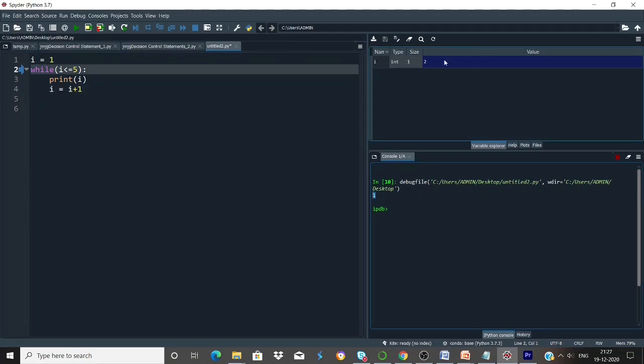Now if we again press Ctrl plus F10, look at here, the value of I has been changed to 2. As the first iteration has been completed, it has gone back to line number 2, that is, it has gone back to the condition checking line, and it's again checking whether the current value of I is less than or equal to 5. So the current value of I is 2. So this condition again gets satisfied, and it will again enter the while block.